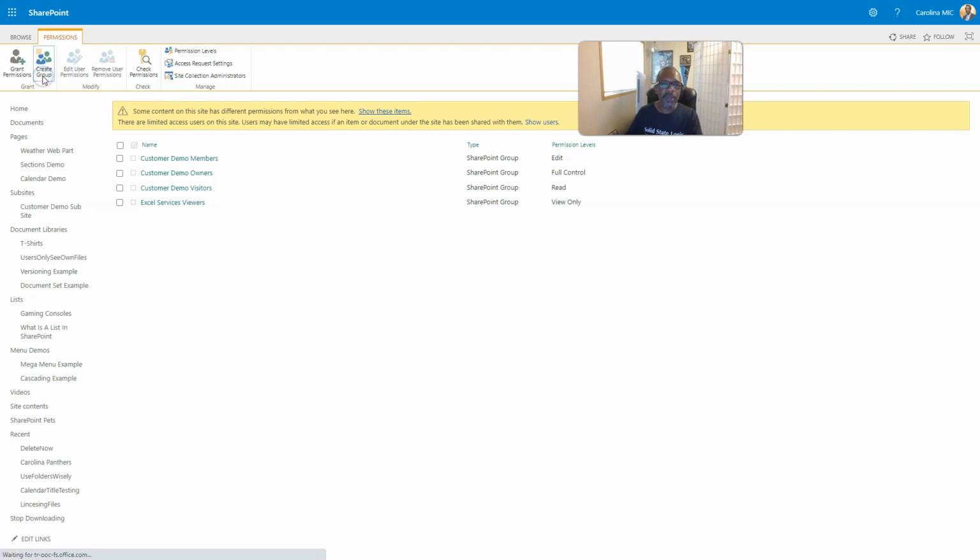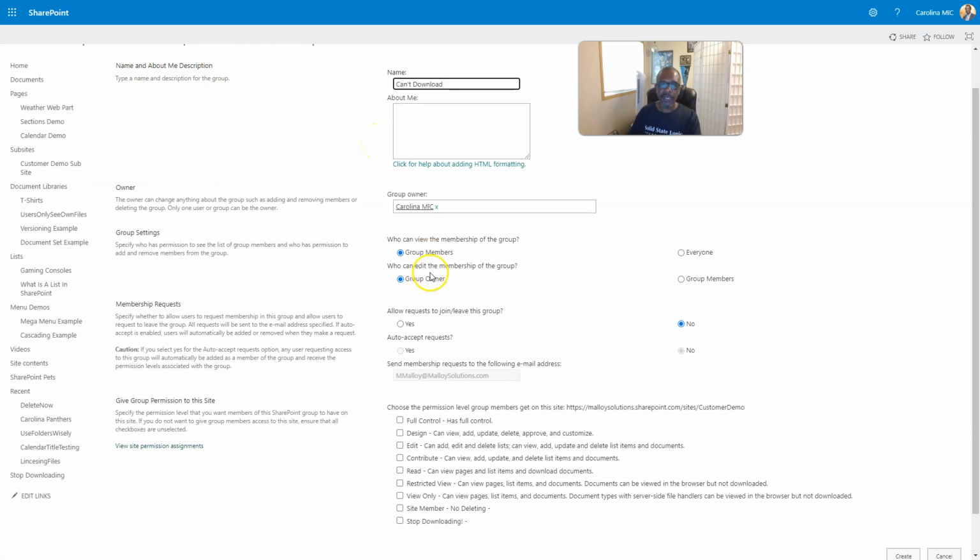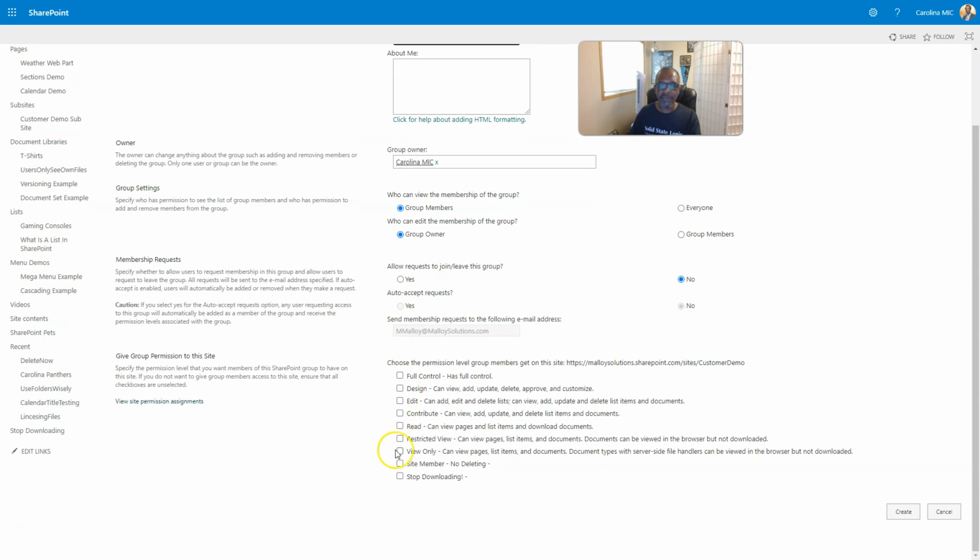Okay, you're going to create this group, and we're going to say can't download. And we're going to go down here and leave this all blank because we don't want to give this particular group access to anything yet. We're just stubbing it out at this point. So don't select anything. I'm going to create.